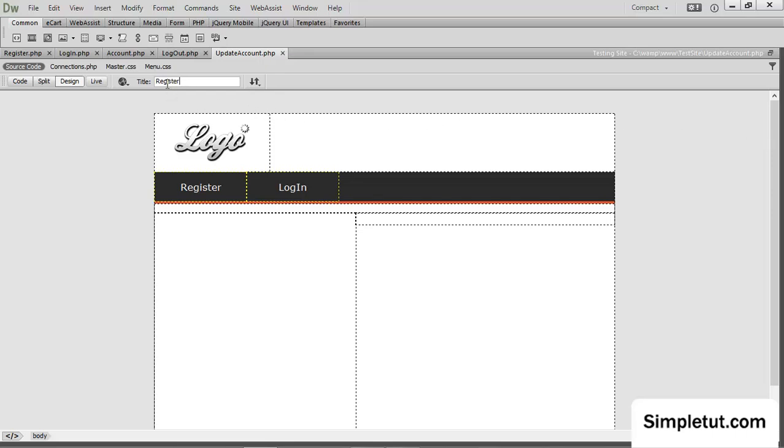Just getting back to it, I'm going to change the title of the page to update account, and we can save that. And now I'm going to be creating the form in my right body div.